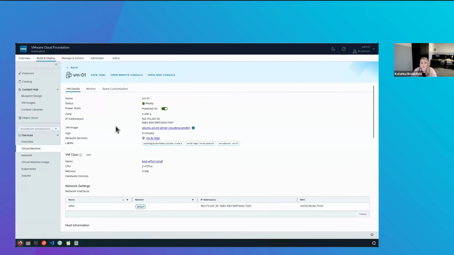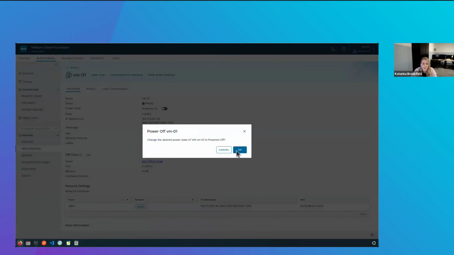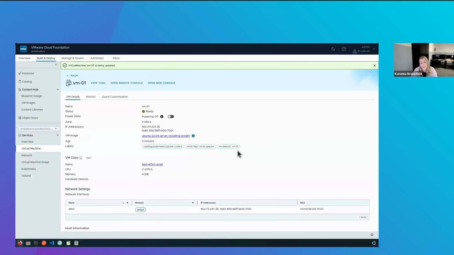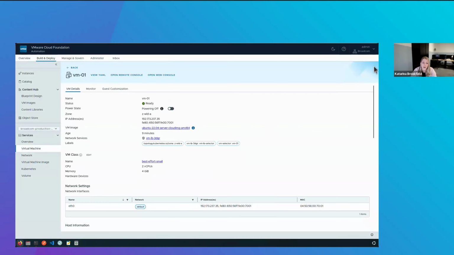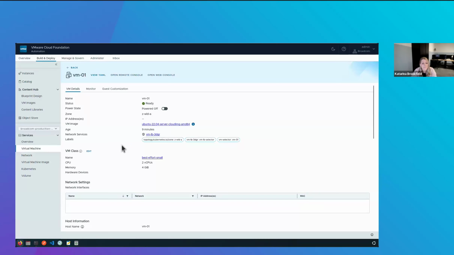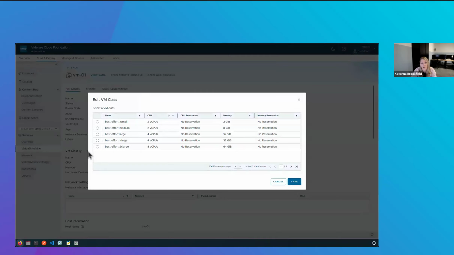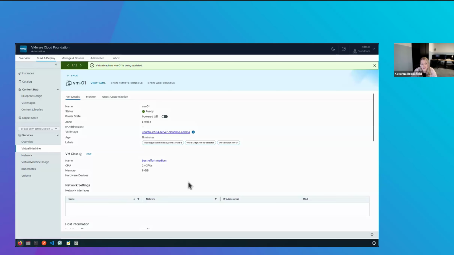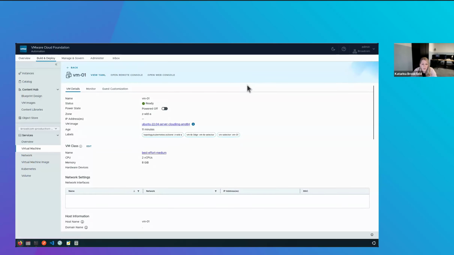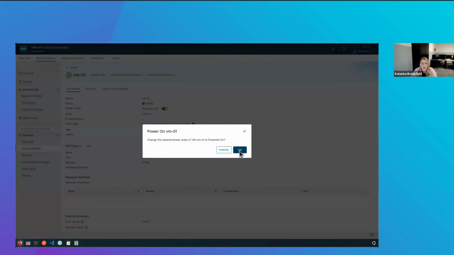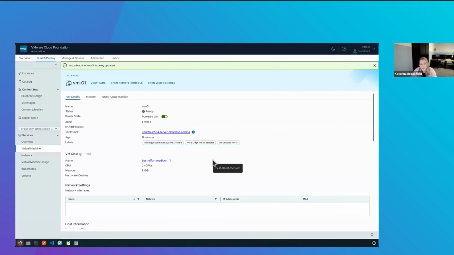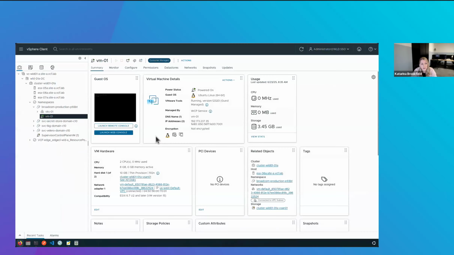We can also do some other operations now with our VM. So for example, if I would want to change the compute resources of my virtual machine, I can go ahead and directly from this view, I can do power operations. So I can power off my virtual machine, but I can also go and change that VM class that defines my hardware configuration. So for example, I can decide to maybe add a little bit more memory to my virtual machine. So I change the VM class to a larger size. I can then again power on my virtual machine.